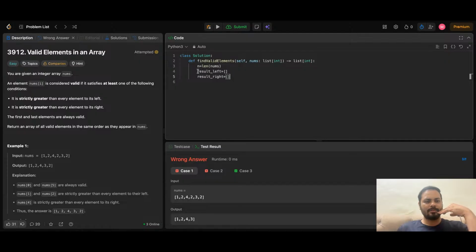So the idea will be: in the last lecture we compared the left and right elements. But the question says it has to be strictly greater than every element to its left. So for checking every element, the idea can be the use of a for loop, but it will become too cumbersome.